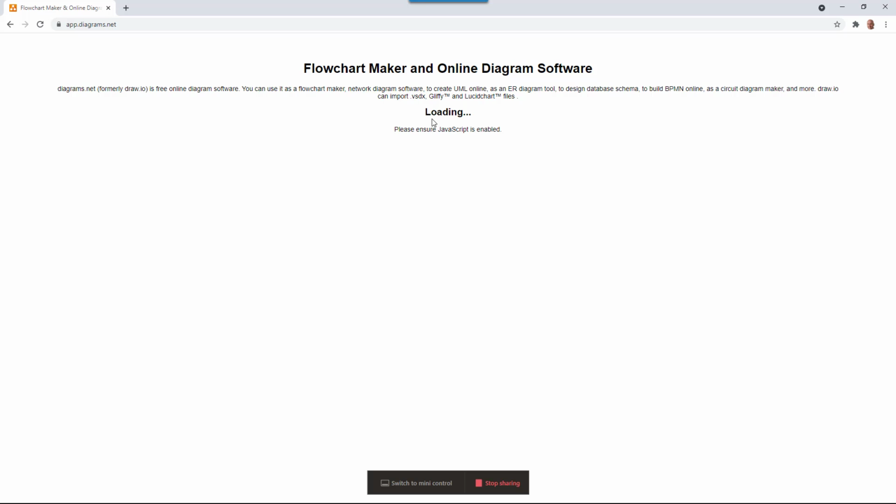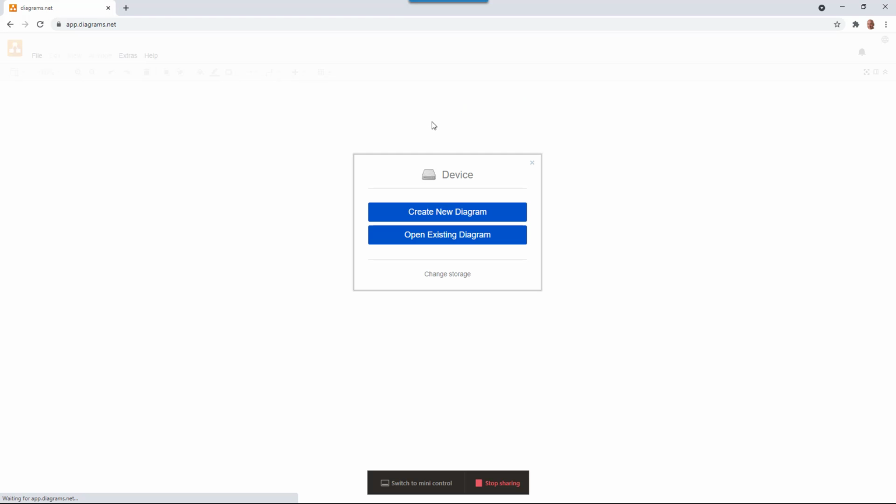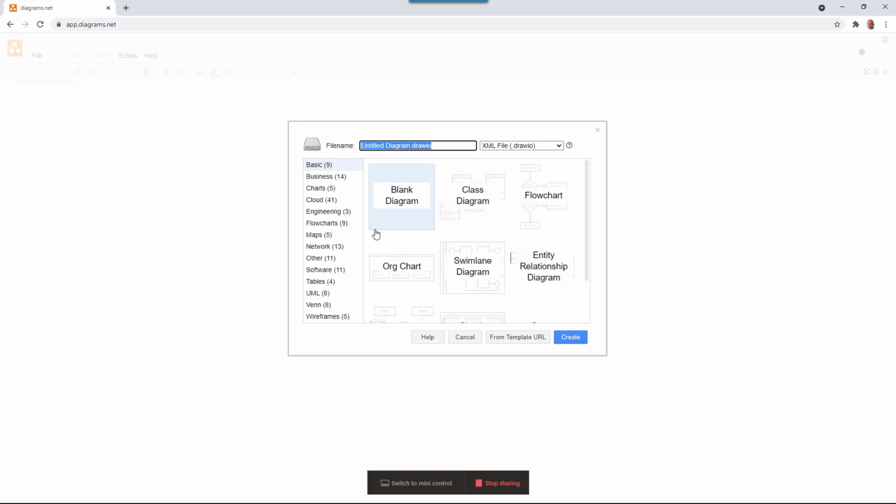And so we'll say create new diagram on my device. And there's lots of cool stuff here. There's templates for UML, for SQL tables, for software, for network. But in my opinion, the best way is just start with a blank diagram. That's the cleanest and simplest.